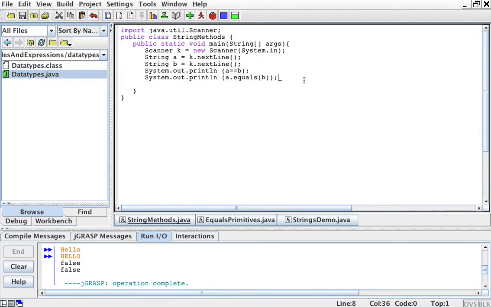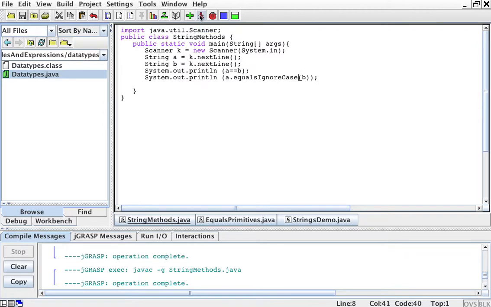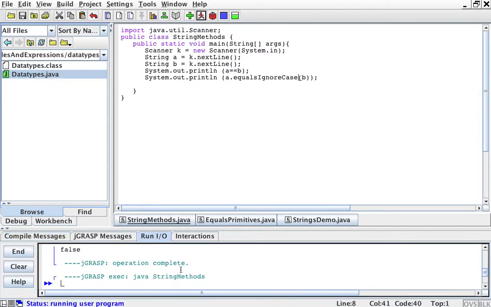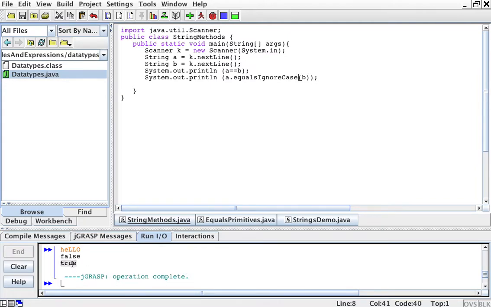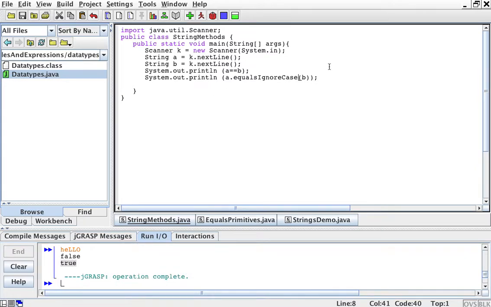That's when another method called equalsIgnoreCase comes in handy. This will test whether the letters of two strings are the same, ignoring whether they're in uppercase or lowercase. So let's give this a try. I have hello here and then HELLO there. EqualsIgnoreCase returns true.